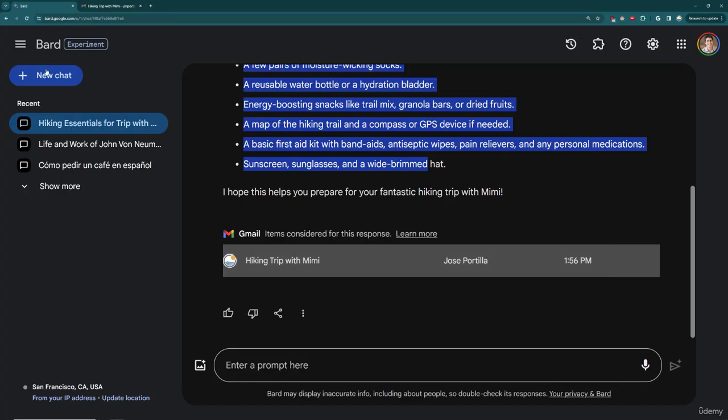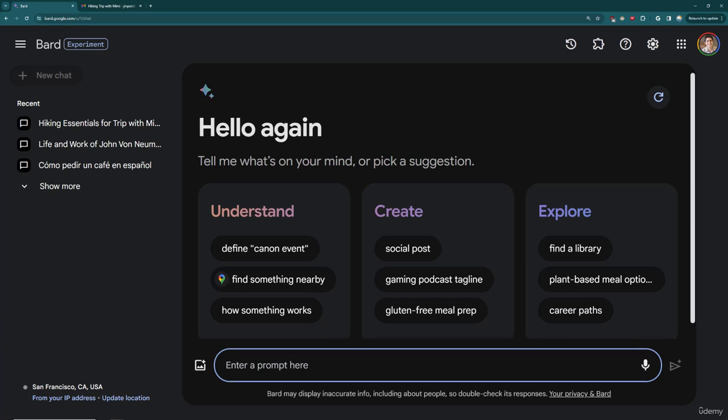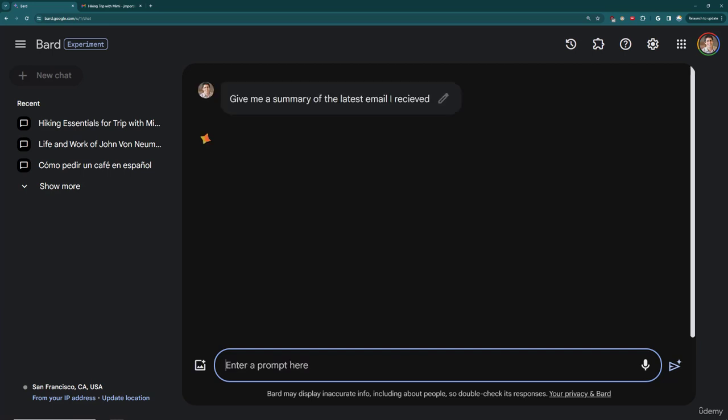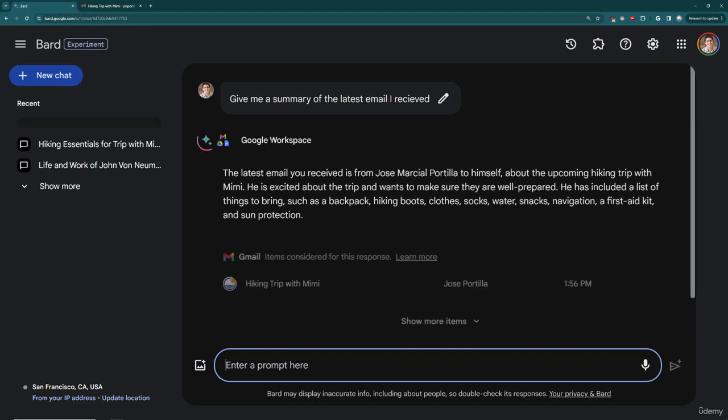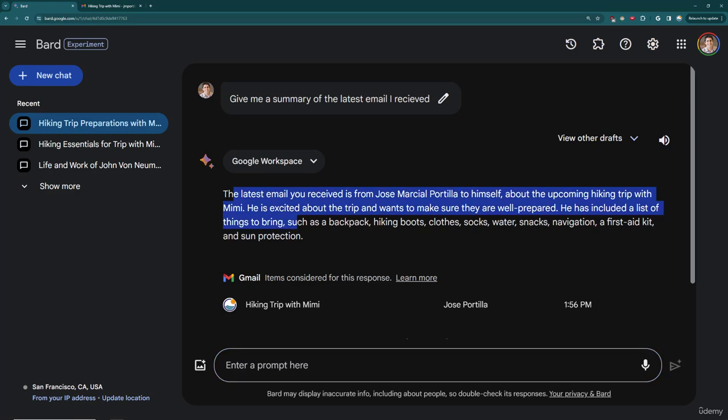Now, I can also say new chat here and say, give me a summary of the latest email I received. I hit enter and notice that it's going to actually use Google Workspace again. So it's able to still use the Google Workspace extensions without me needing to be very specific in calling them. And you can see here, I have a quick summary of that email. So it technically works both ways, but you can specifically invoke an extension by using the @ symbol.